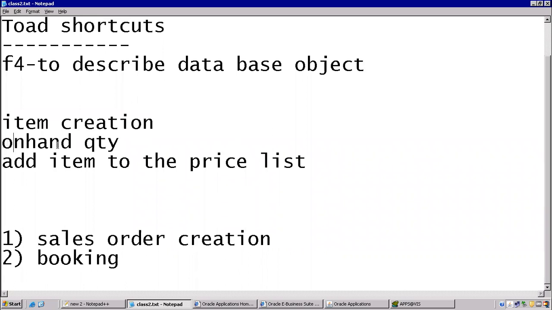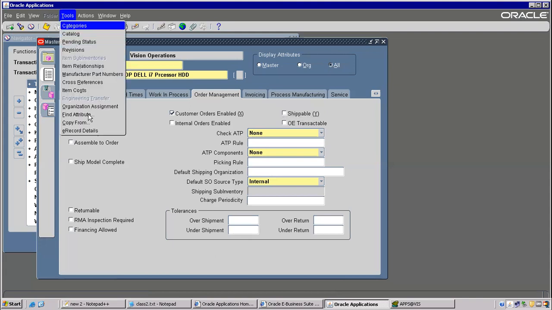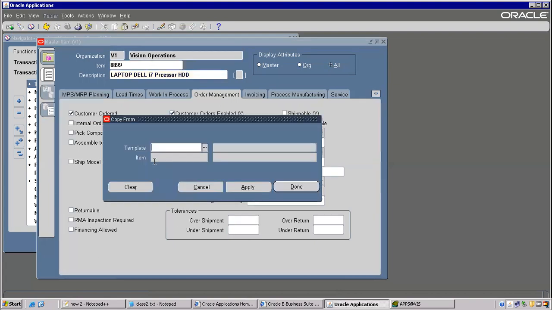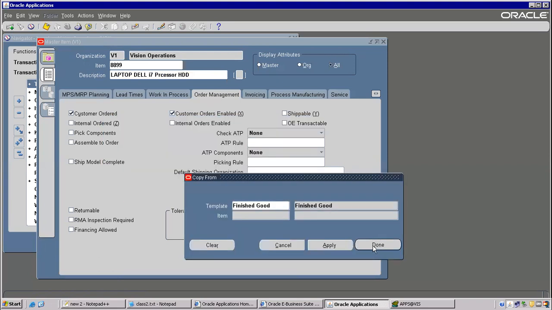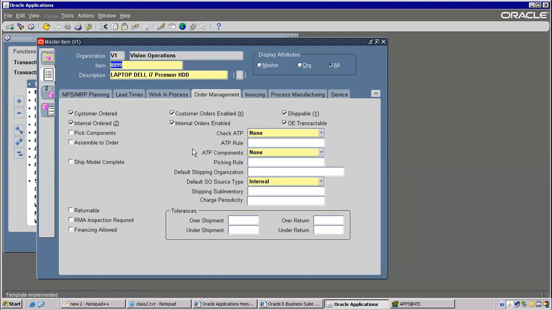Now for that item, we have to create on-hand quantity. But before that, instead of enabling manually, sometimes we may miss a checkbox. To avoid it, there are ready-made templates. Go to Copy From. Some templates are there. Here is the finished goods template. The moment you click on Apply, it will enable the necessary attributes. Click on Done. See, everything is enabled by the template. So we can inherit the properties of a template to n number of items. So we can use a template for n number of items here. Click on this.